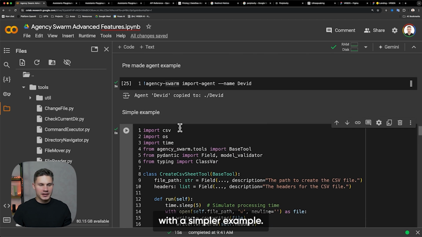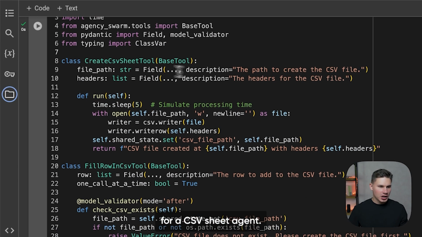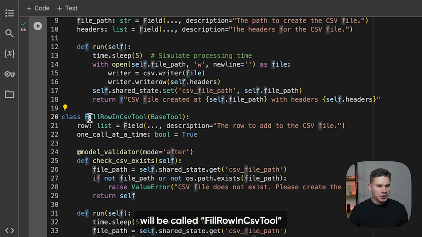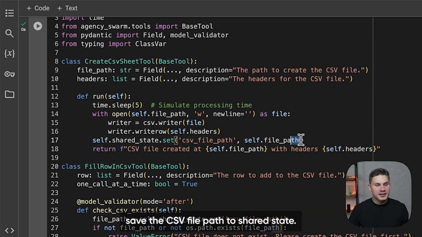Okay, so let's try this with a simpler example. I'm gonna create 2 tools for a CSV sheet agent. The first tool is gonna be called create CSV sheet tool, and another tool will be called fill row in CSV tool. So basically, the first tool, as you can see, creates the CSV file and then saves the CSV file path to shared state.